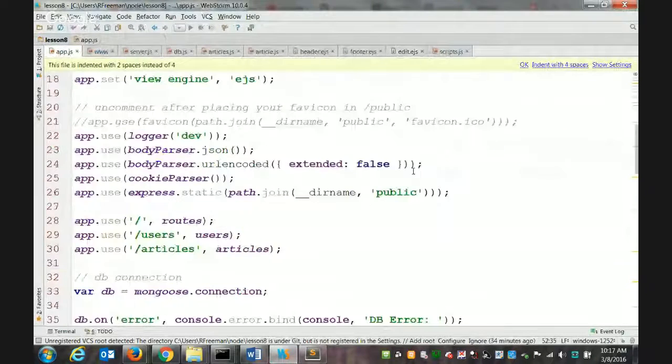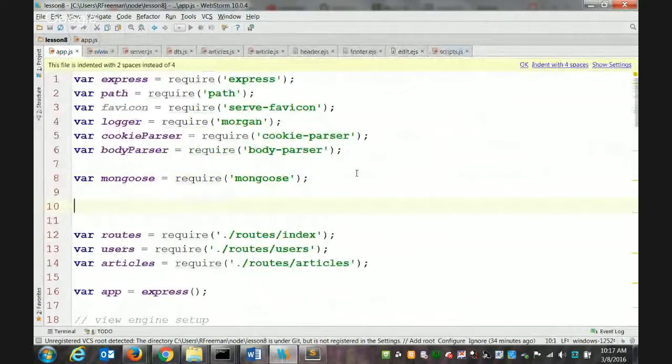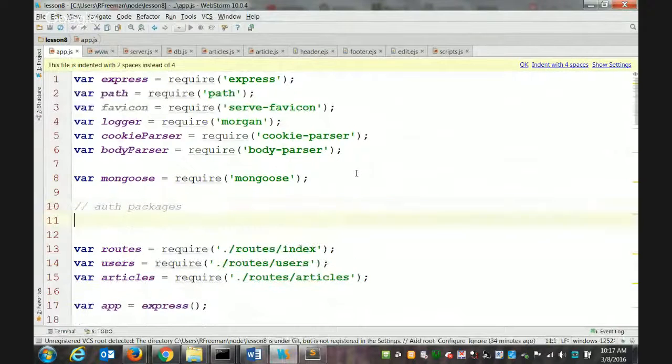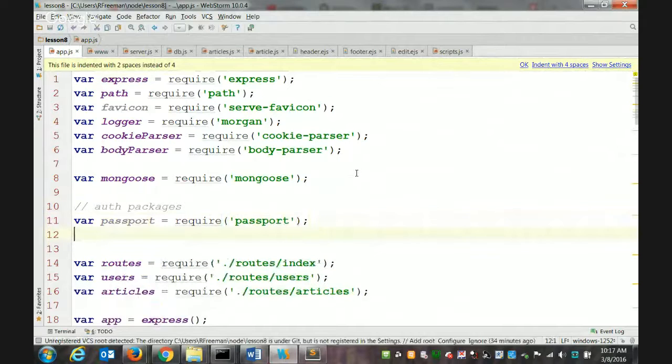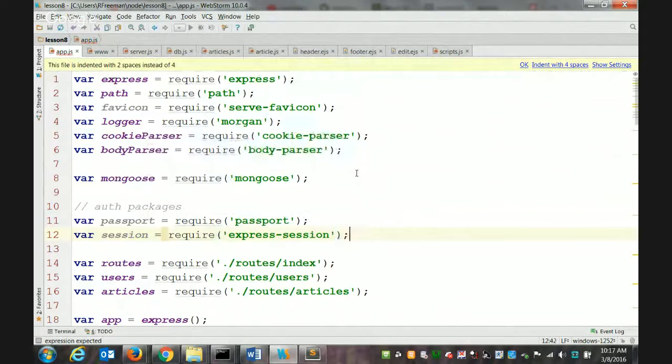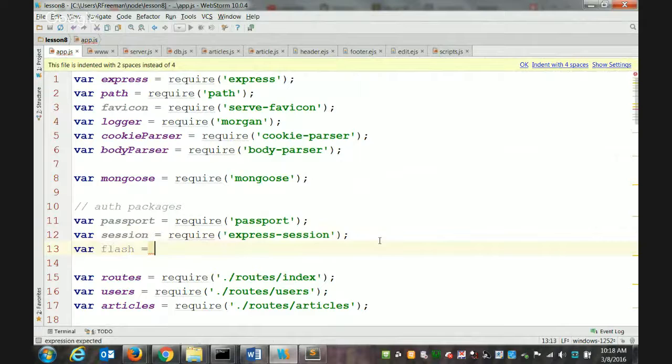So I'm going to open up app.js. So we'll want Passport. We need our Express Session. So I'll just reference that with the name session because it's shorter to type. Require our Connect Flash package. We'll just call that one Flash.